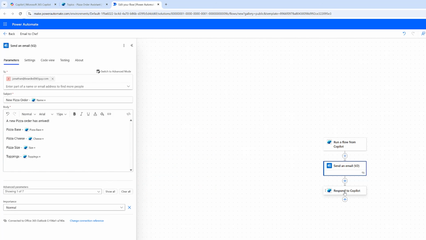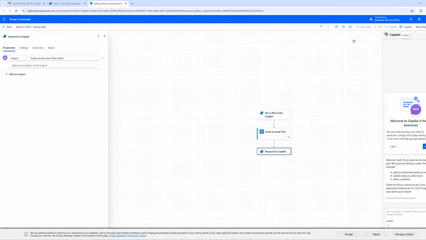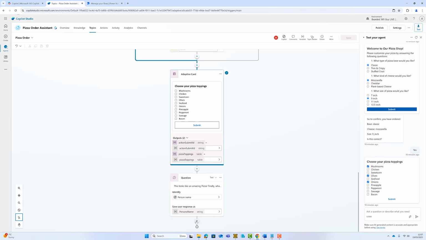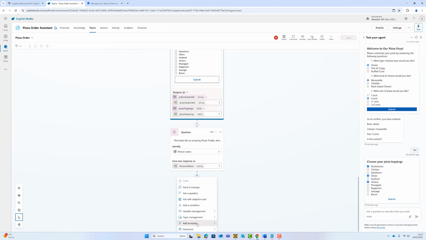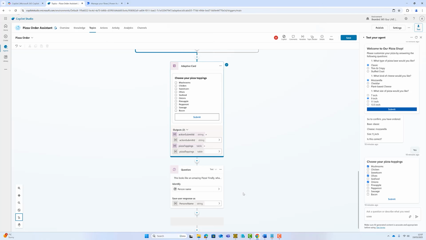Okay, now on to respond to Copilot, add an output here. We'll call this an output. And then we will put, okay, thank you for your pizza order. And you know, I'm happy with that. Save, publish, go back to our topic here. Okay, so let's just see if this action is here. Email to chef, it's here.